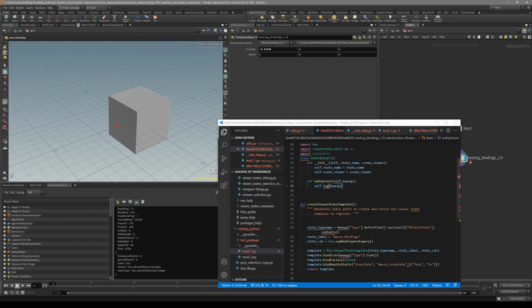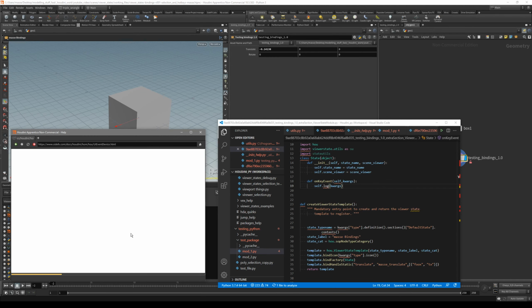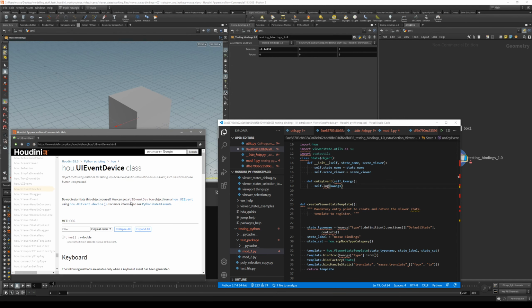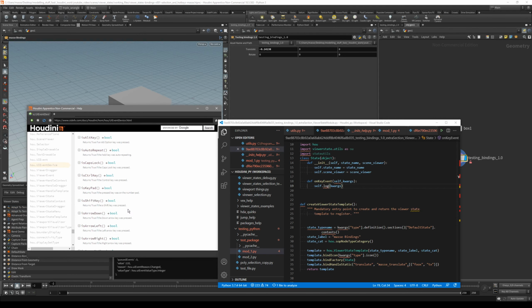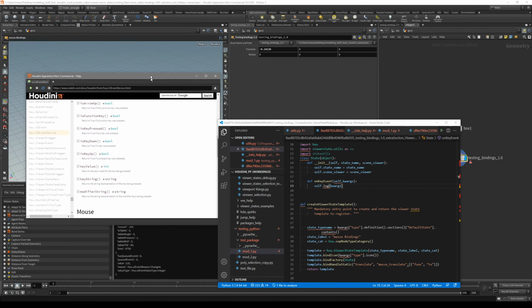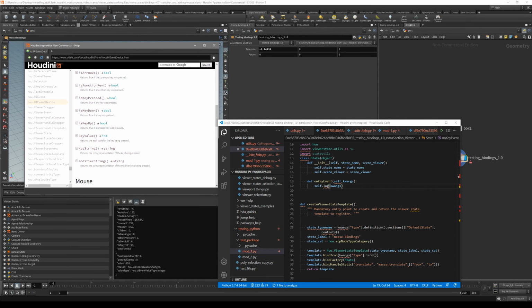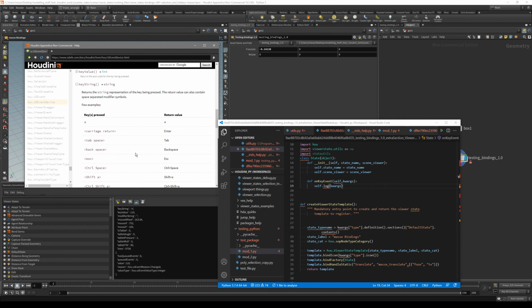Let's go to the help and find the method. If we go to the UI devices class, you'll see all the methods, and let's look at the one we particularly want, the key string. The key string returns the string representing the key being pressed. This is really great if you want to set up some rules, like if we press the A button, then we want to execute some code. So let's actually try it out.